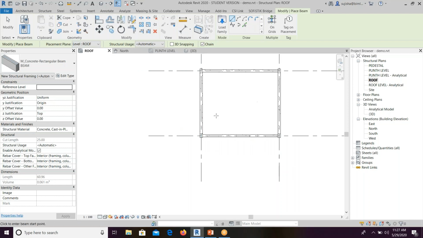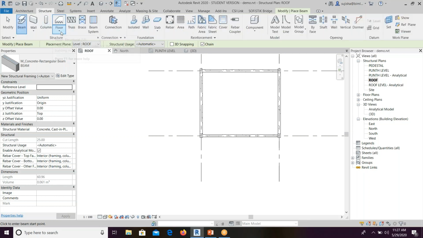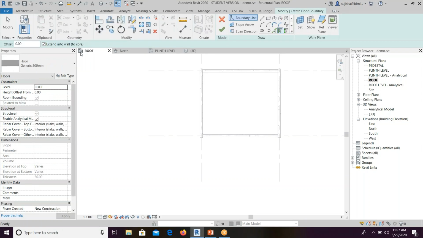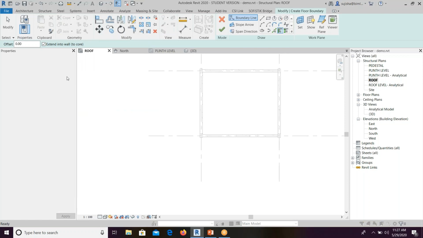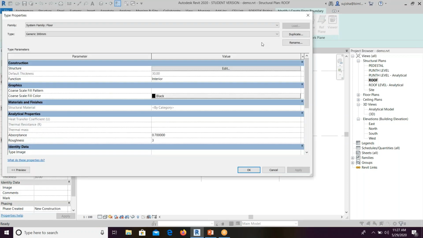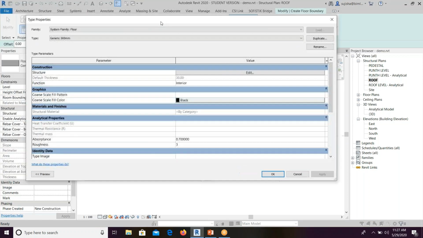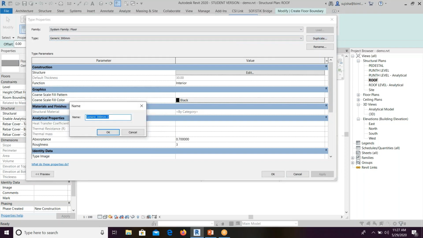Now if you want to create a slab on the top, you can create it in the same way. In the structure tab you have floors. If you click on this floor, you have the floor structure option. You can take that floor structure and go to edit type. In this way I have created the beams and columns, so I'll show you this. You can just duplicate it and create a slab.